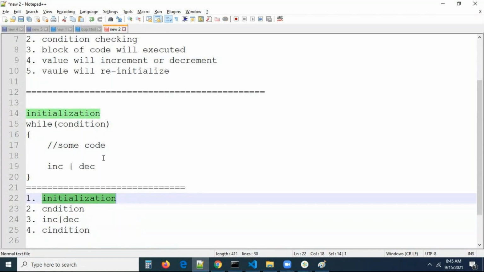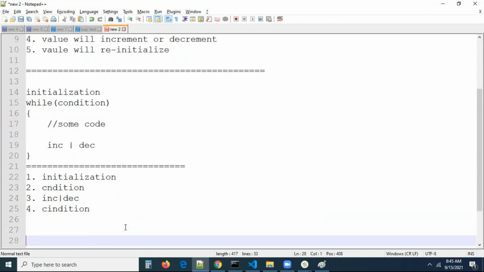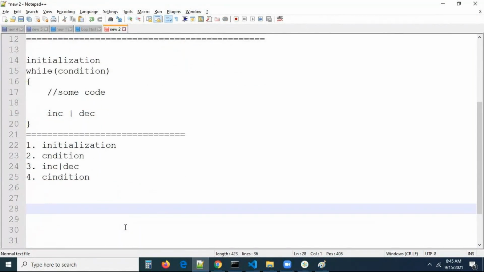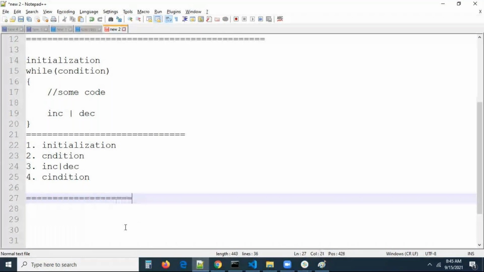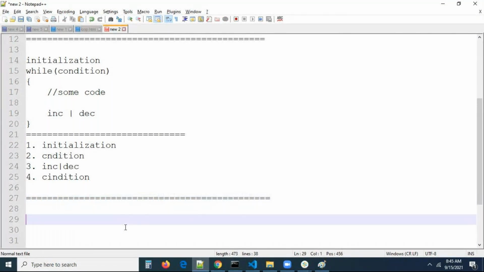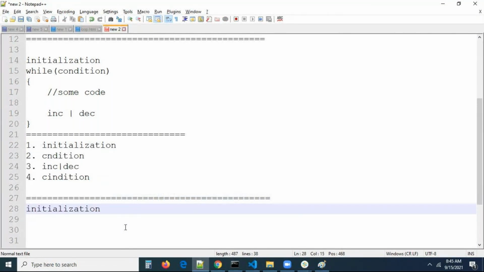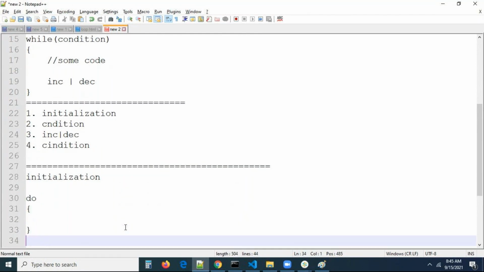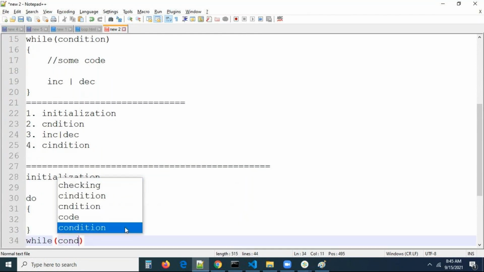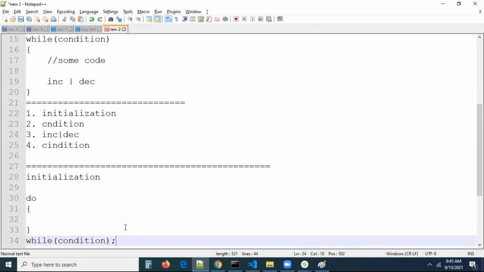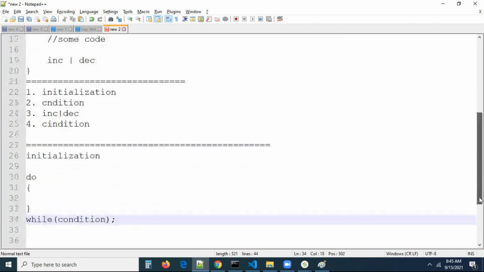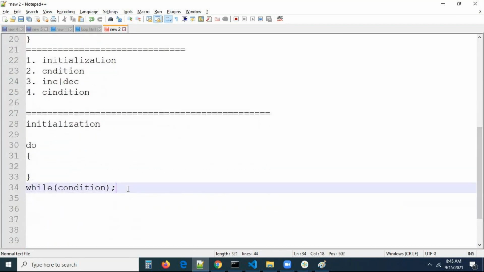Now you can check this, do while. This is the do while syntax I'm writing. You can see there is a little bit of difference between while and do while. So this is the initialization, then do, the block of code, and then the while condition. You observe what is going to happen here. It should end with a semicolon, very important. Do while should end with a semicolon at the end of it.